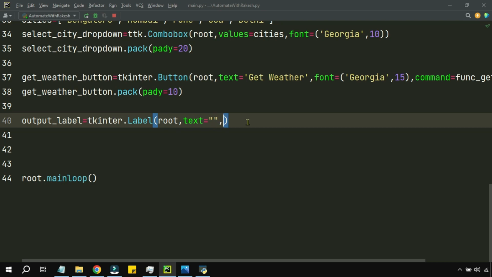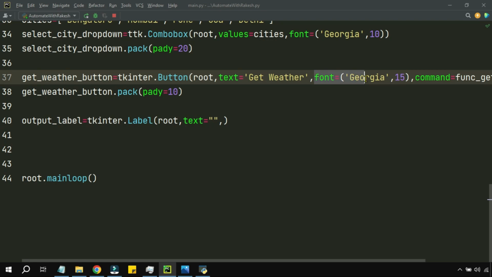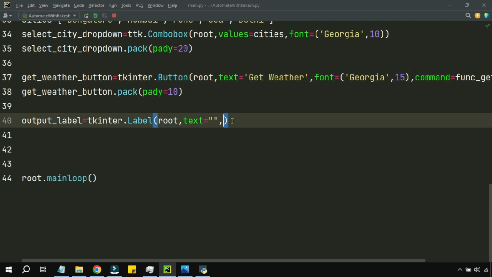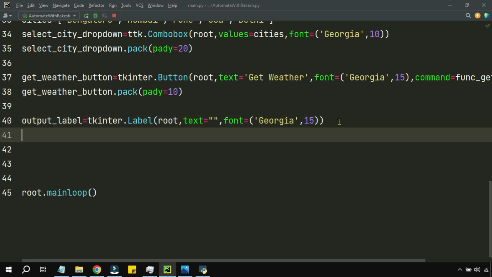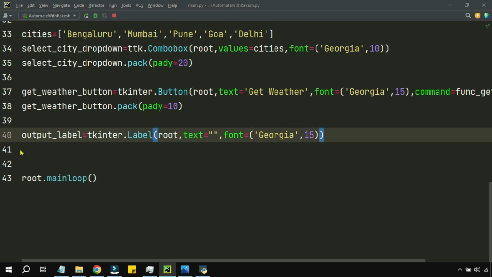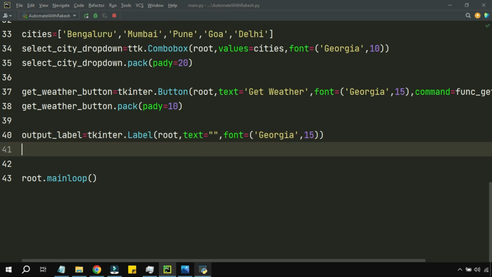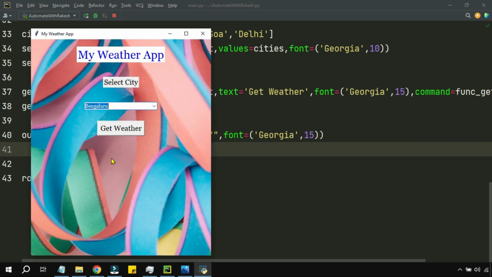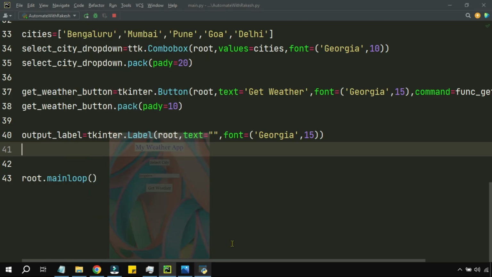I'll just set the font and size and all that. So I'll say font equals to 15. This should be fine, right? So I'll select the font of the result, how that should appear. Okay, so this much we have written. We'll go to the top. We'll not pack it here, because if you pack it, the moment you launch the application, that blank box is going to appear. We don't want the blank box to appear. So I'll not pack it here.